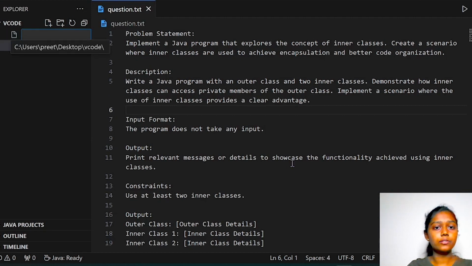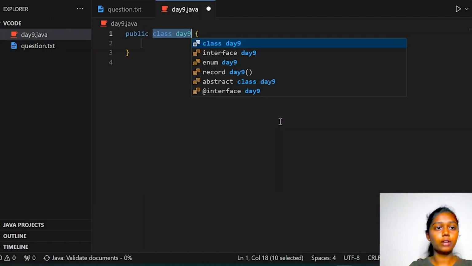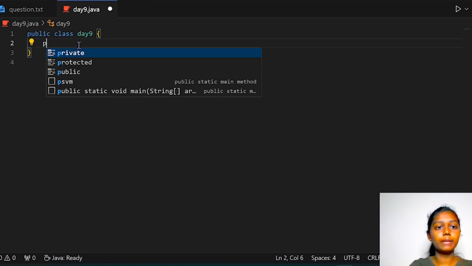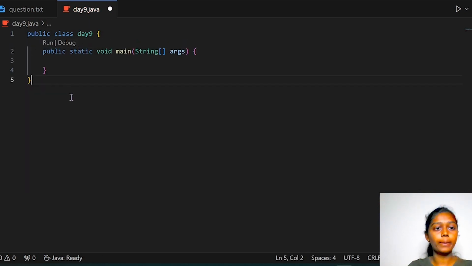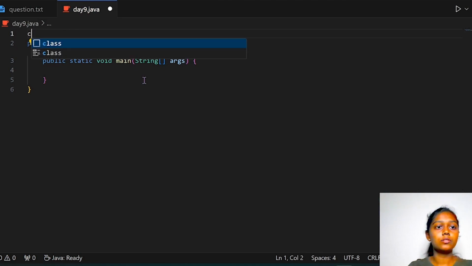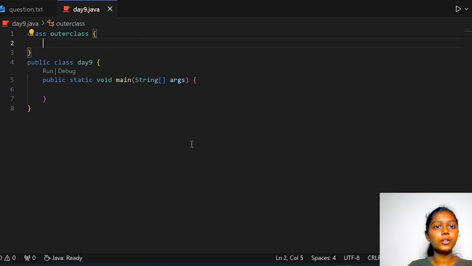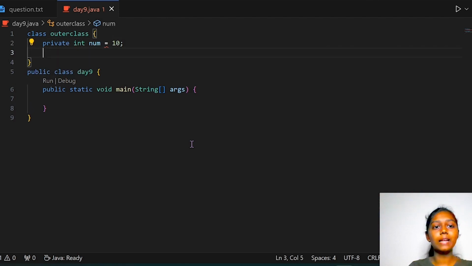I will create a Java file and name it day9.java. Now let me write the main method, which is public static void main. Now it's time to create the outer class. Let me name it OuterClass. And I will write a private variable here, of type int, and the variable name is num. Let me give the value as 10.